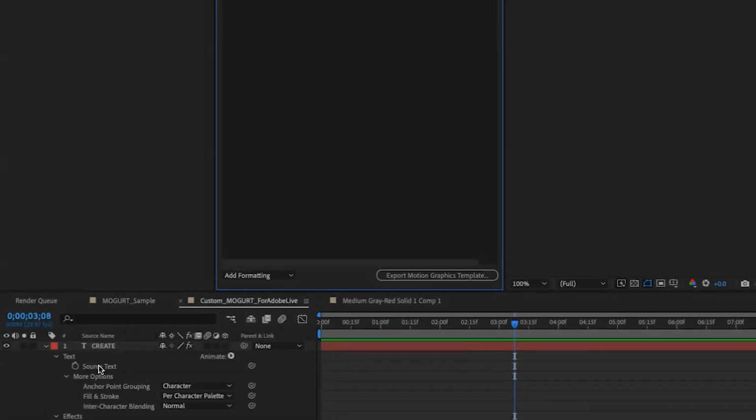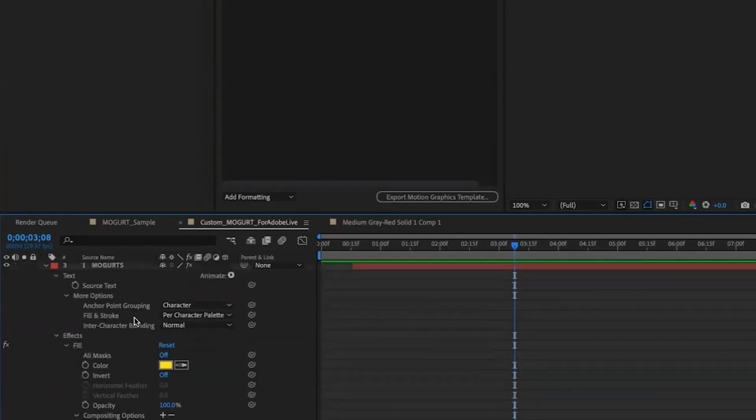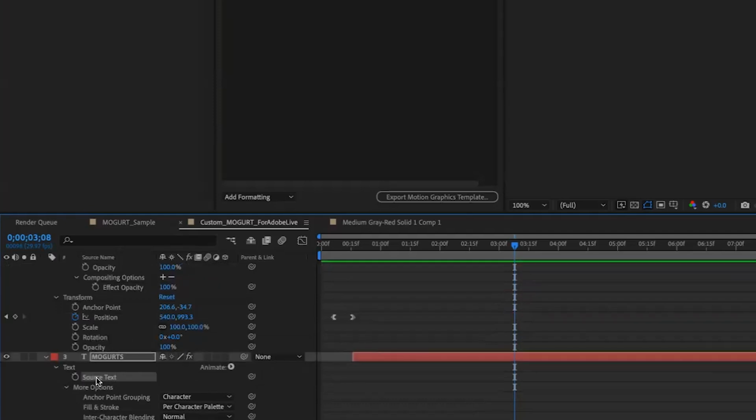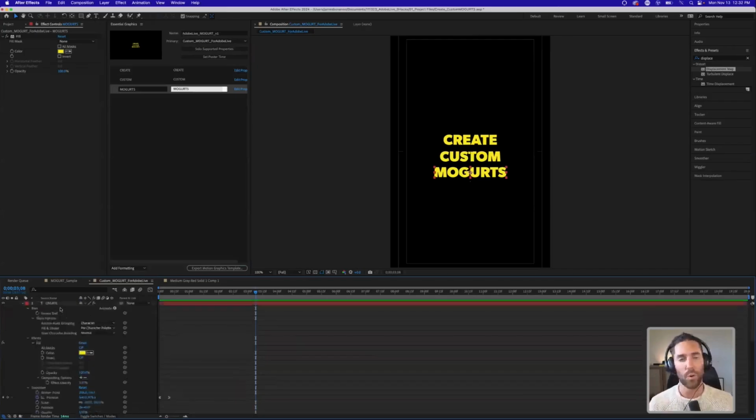So I'm gonna go to create, and I'm gonna drag the source text. Now we're gonna go to source text custom, and we're gonna go all the way down to MGRT, and we're gonna drag source text create. So now if we just created this MGRT, the only thing we'd be able to change is what it says. But there's more that I wanna add.